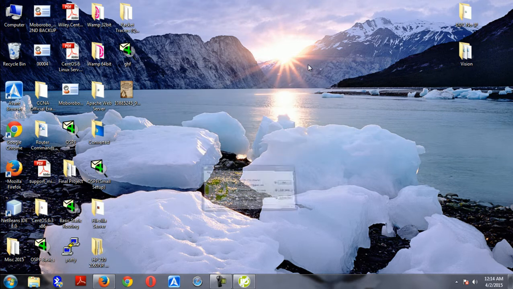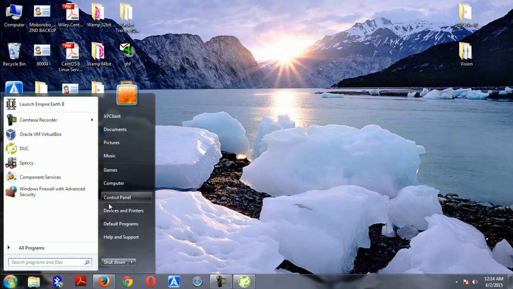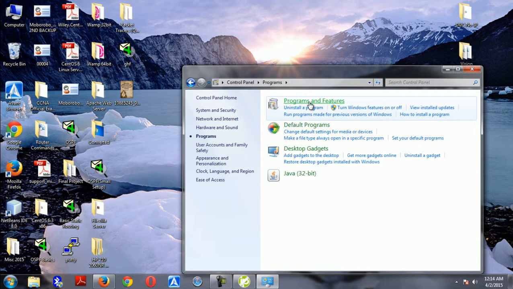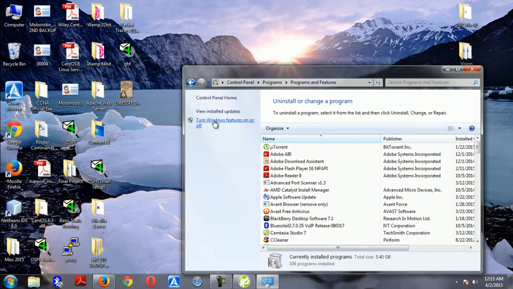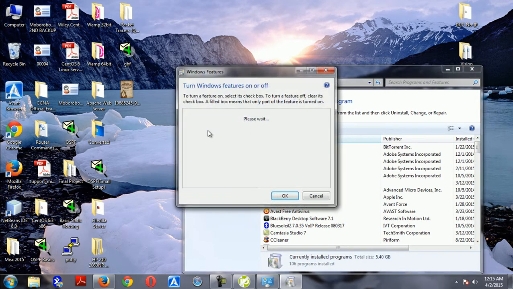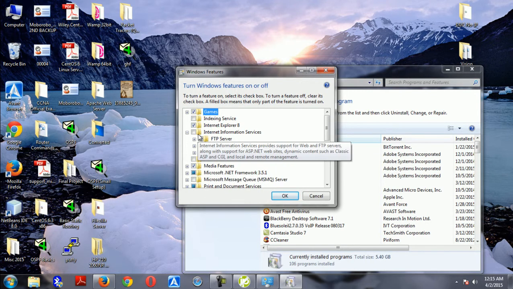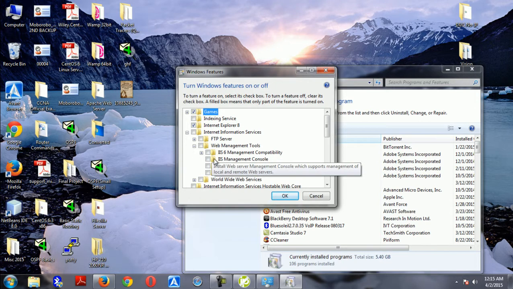So the next thing we are going to do now is set up the web server part within Windows 7. You click start, go to control panel, programs and features. Click turn Windows features on or off. Let's wait a while. Here it will open up. Right now we'll be working with the Internet Information Services. As you can see, you can actually do FTP servers and stuff here, but for now we'll be working with this here.